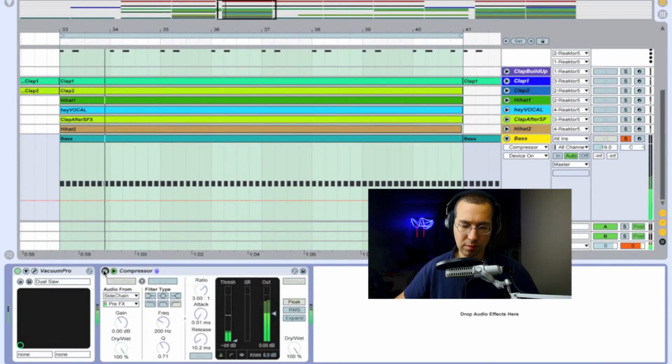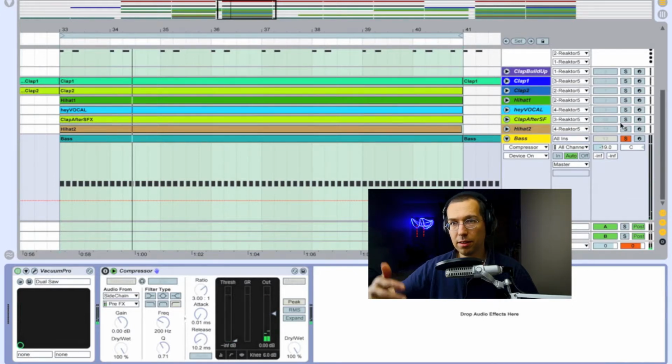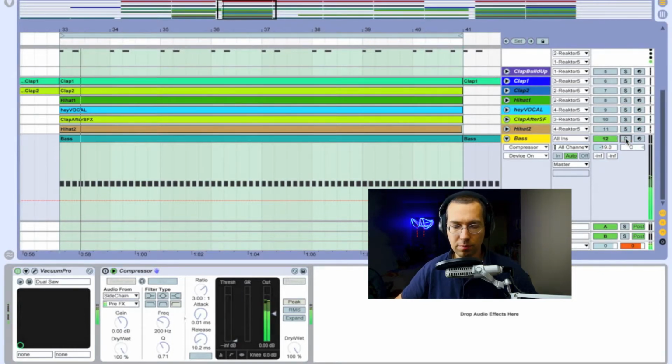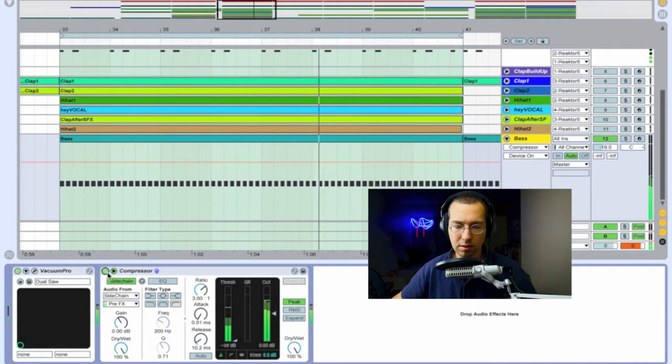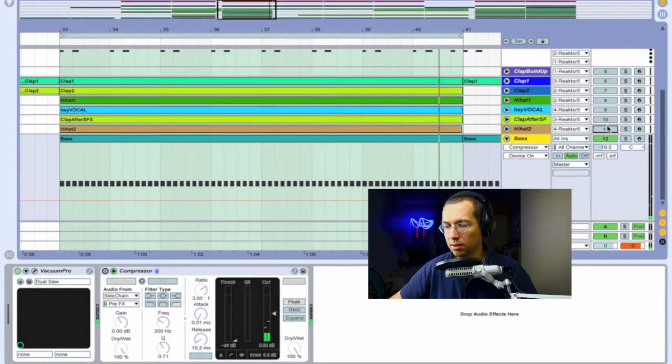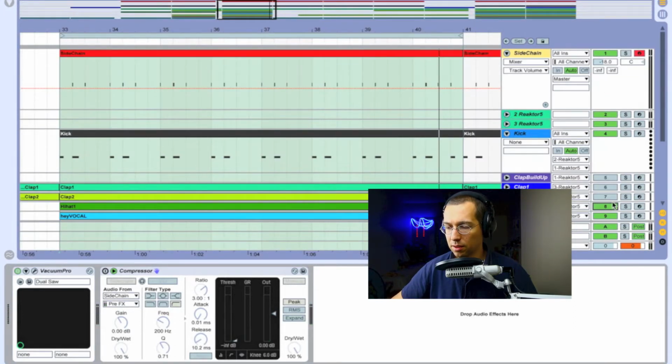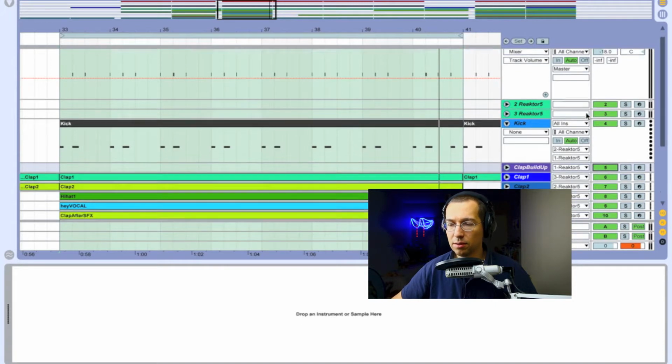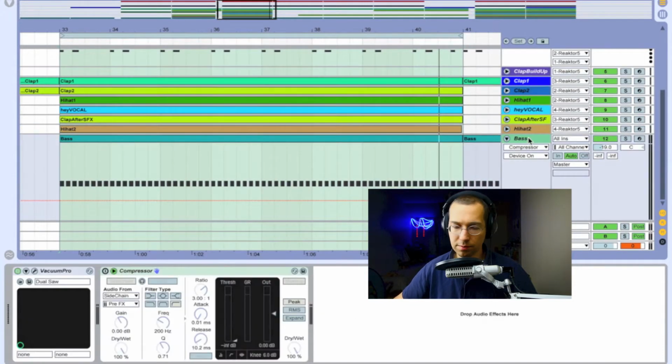So now, let us hear the entire track without sidechain. So we have the kick, and now with sidechain. And now let's hear the entire beat and the bass without sidechain first. And now with sidechain.